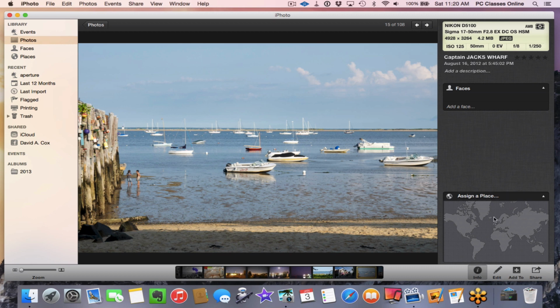There's also an area down here to assign a place, and this is especially helpful. You really won't need to add this in manually. If you do shoot your photos with an iPhone and some other DSLR cameras, it'll actually tag the location, so you can see approximately where you were standing when you shot that photo. It's kind of a cool feature when it comes time to creating slideshows, that kind of thing, but personally I don't use it that often, I have to admit.